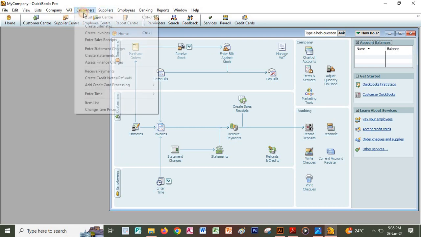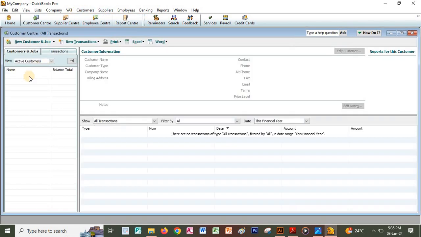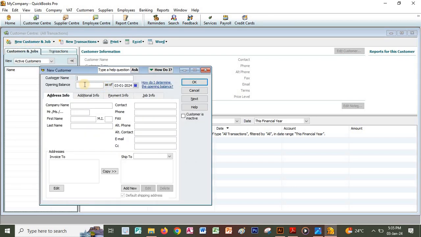Supplier and customer you are going to get from the customer center. You can create a new customer there. If you have debts with the customer, maybe you had dealt with the customer last year and there are outstanding debts with them, you create and reflect the opening balance for that customer, the customer name, of course, any addressing information, and you say okay.